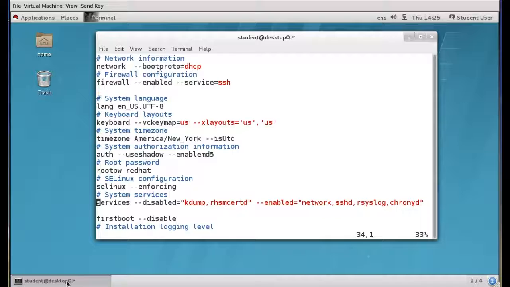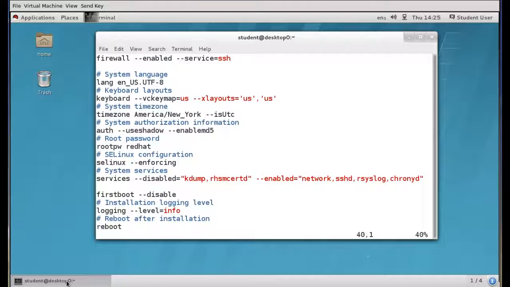The services command defines the default run level state of system services. This configuration disables the first boot utility that does additional configuration when the system first boots. The reboot command tells the installer to reboot the system when it is finished. The poweroff and halt commands could have been used instead.